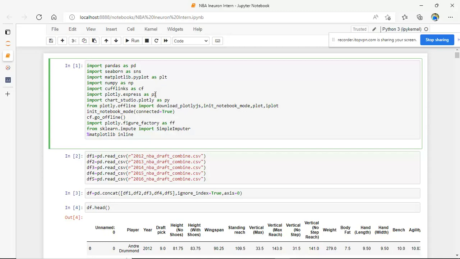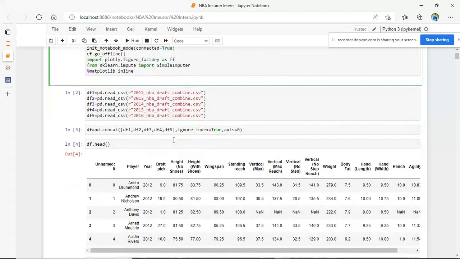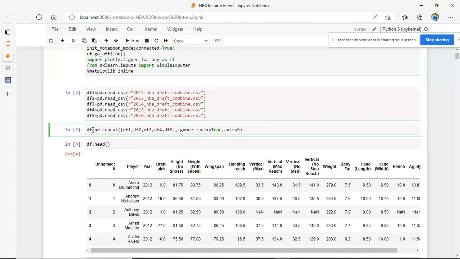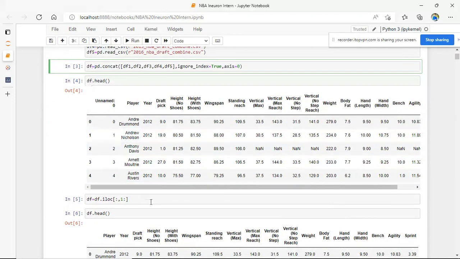First of all, I imported all the important libraries for my project, such as pandas for reading the CSV file, and seaborn, Matplotlib, Cufflinks, Plotly, offline Plotly and SimpleImputer for visualization and data cleaning purposes. There are five datasets for the NBA Draft 2012, 2013, 2014, 2015 and 2016. First of all, we concatenated all these datasets and made a new dataset called DF. This is the archetype of my data frame.